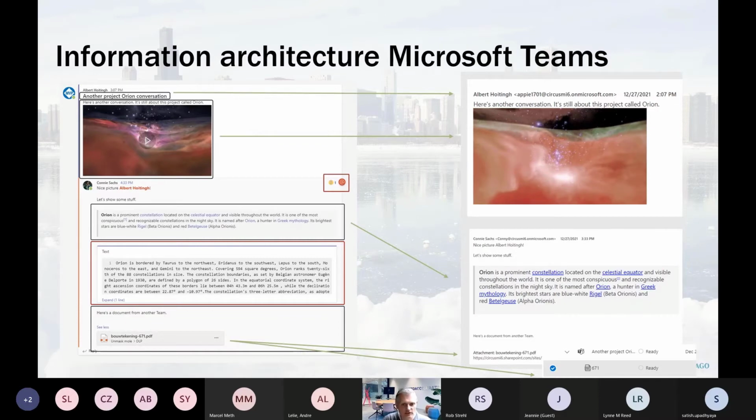So that's okay. But as you can see, as highlighted with the red, there's two types of information which weren't recovered using eDiscovery. First of all, the reactions, so the smileys weren't stored basically, or they were stored, but they weren't retrieved by eDiscovery, and also the code snippet. The entire bit in between, Orion is bordered by Taurus on the northwest, etc. It was stored, of course, but it cannot be recovered. So please take note of that.